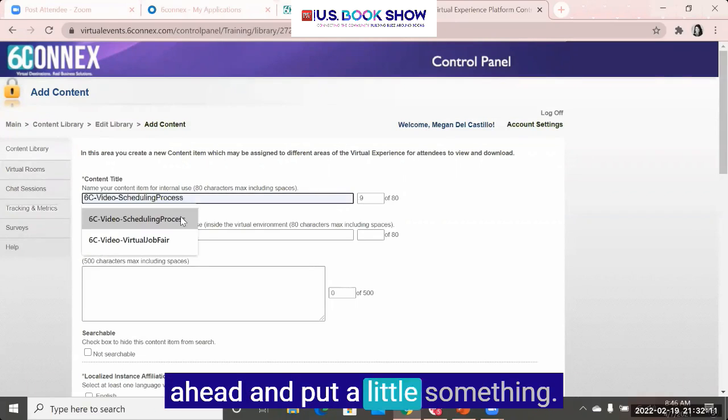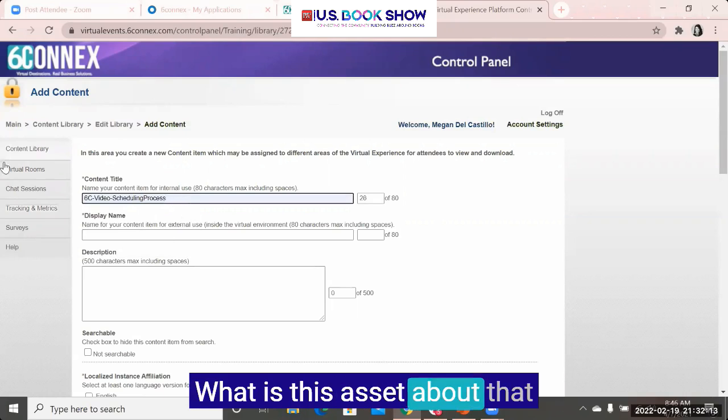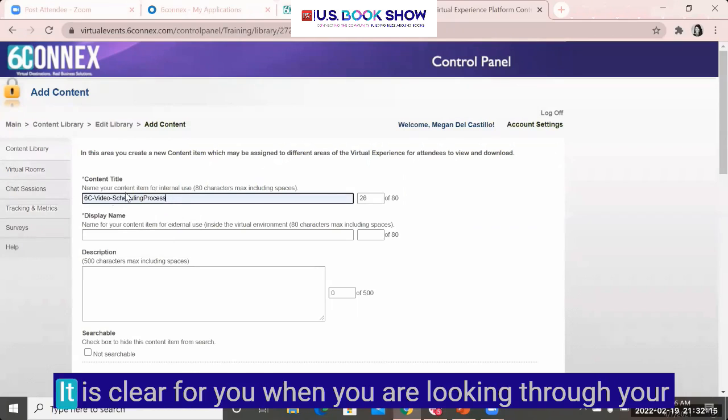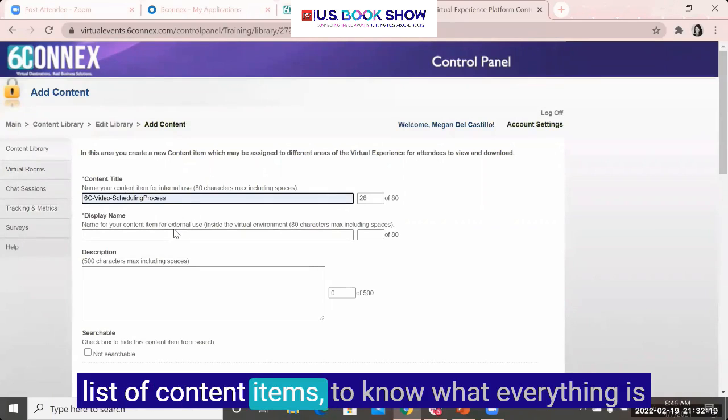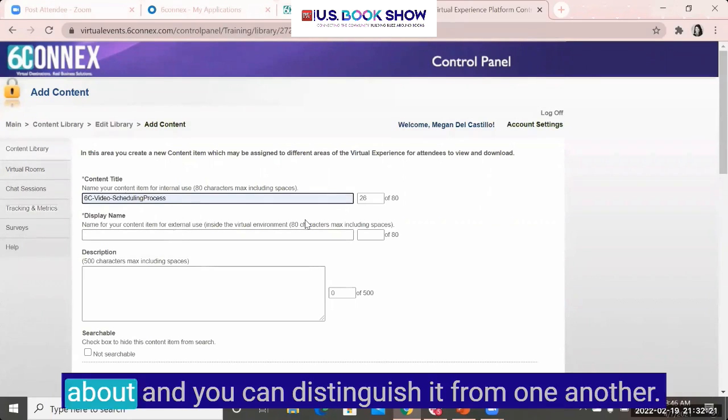Go ahead and put a little something. What is this asset about? That way in the virtual room builder, it is clear for you when you are looking through your list of content items to know what everything is about, and you can distinguish it from one another.